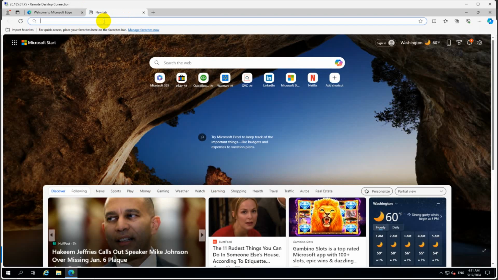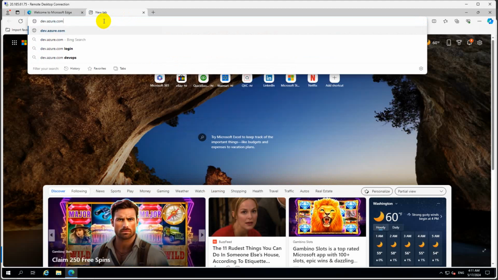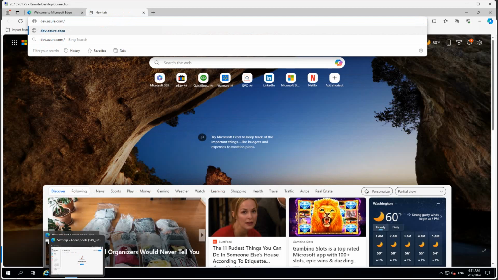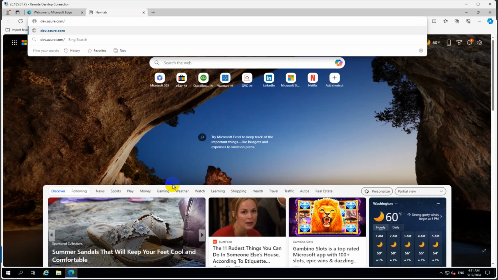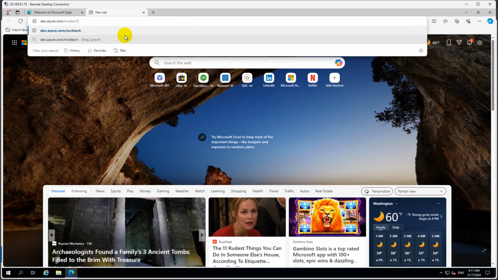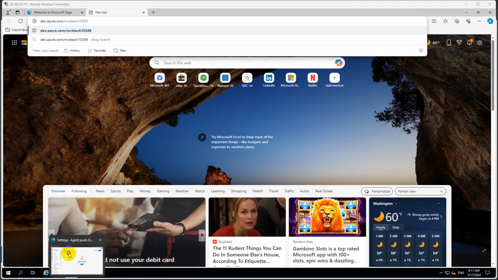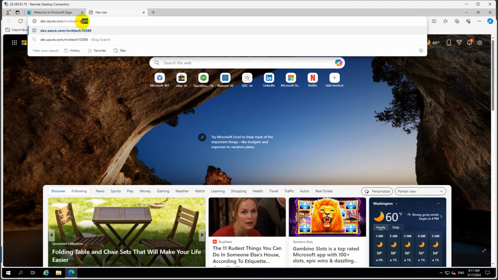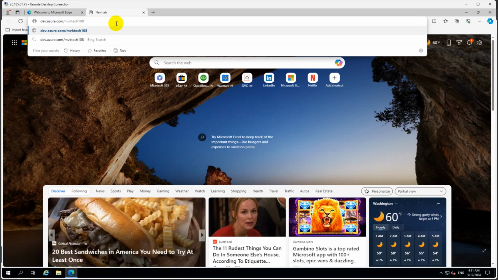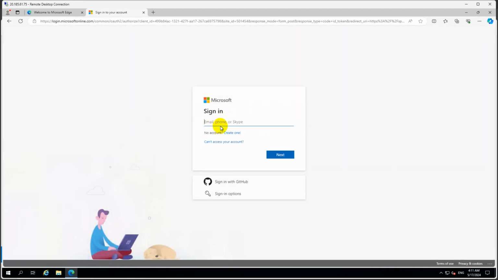You have to type dev.azure.com slash the organization name, MVK Tech 10839. Correct? 839, sorry. 839. Enter. So it will ask you credentials to sign in. So type the credentials with your email address.